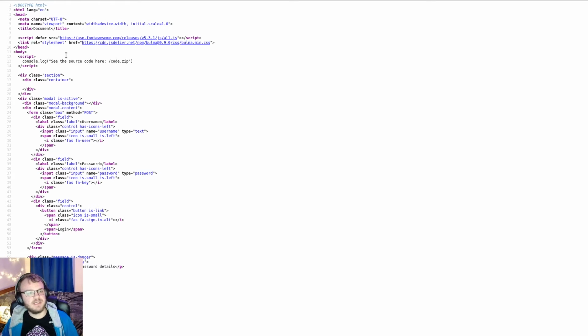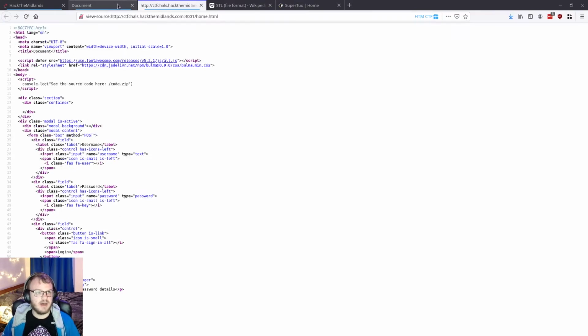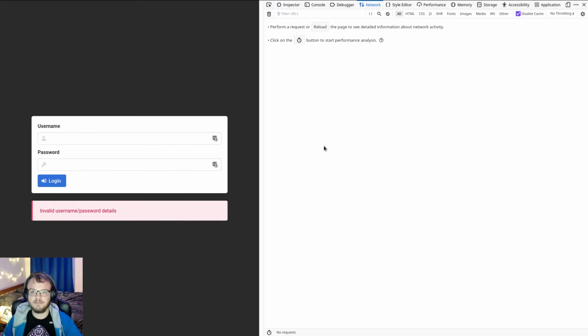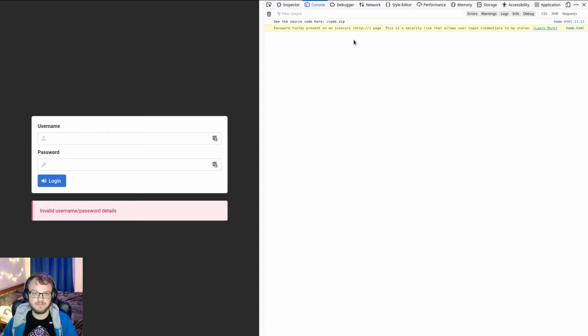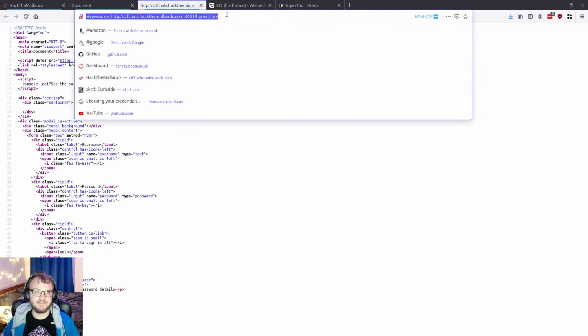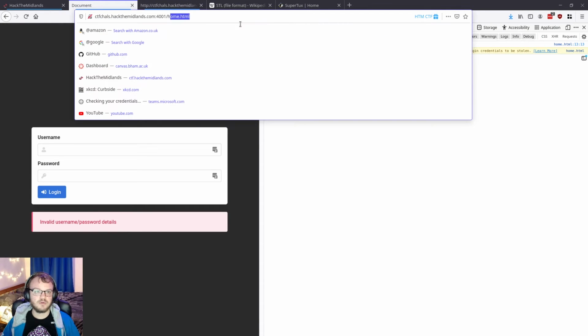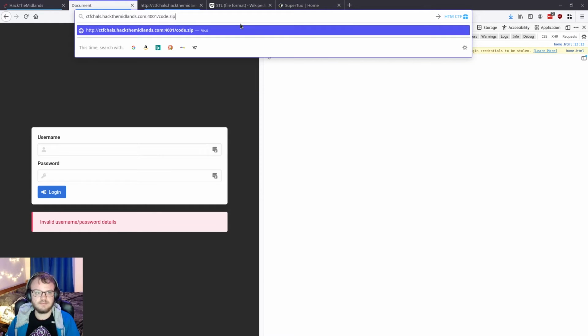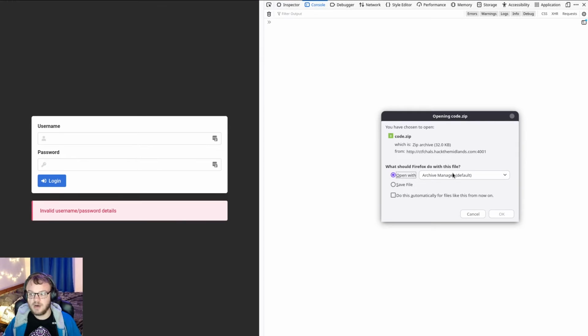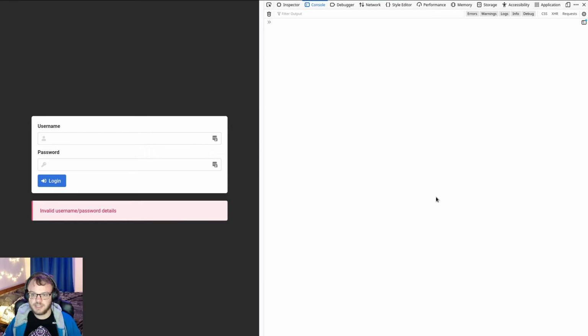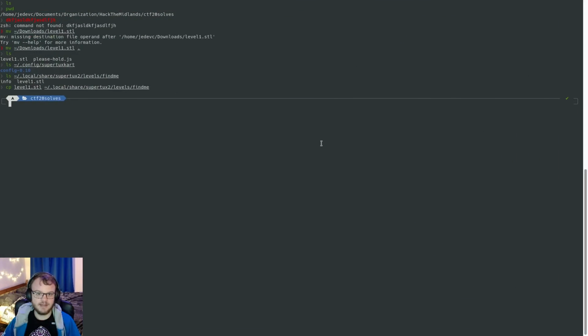So we can see the code here, and immediately right at the top there's this little script tag, console.log, see the source code here, /code.zip. And if you'd also opened up the inspector tools and gone to the console, you'd have seen that that's here. So that indicates we should go to code.zip. And we get a zip archive, which it wants to download. So I'm just going to save that file and come back to my trusty terminal.